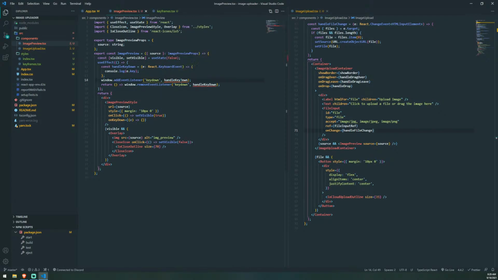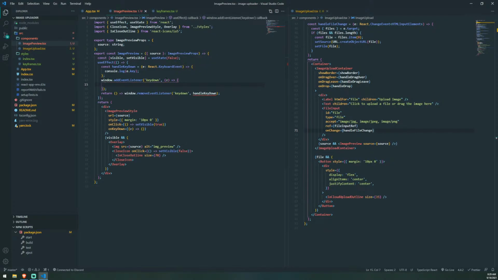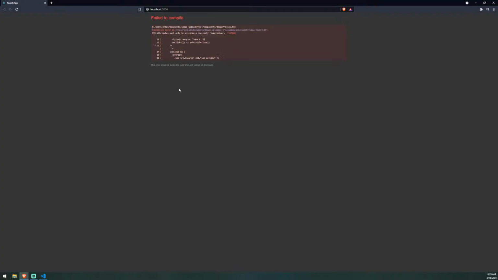Why is it giving me this issue? Hold on, wait. Oh, it's because it's a React keyboard event. Okay, that's fine. We'll just annotate it as a regular keyboard event then. Okay, so let's try this out and see what happens.